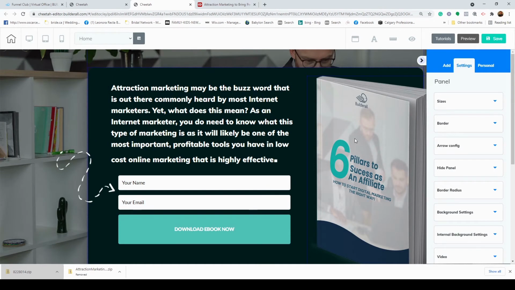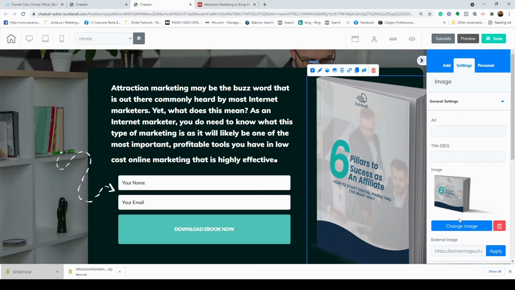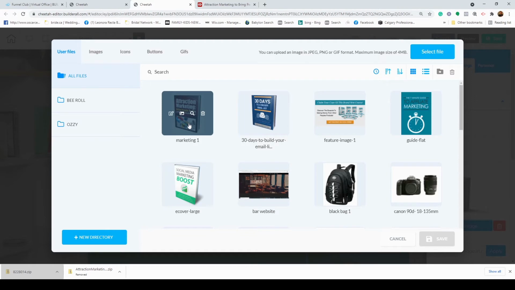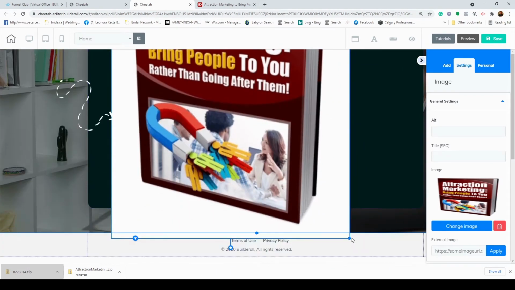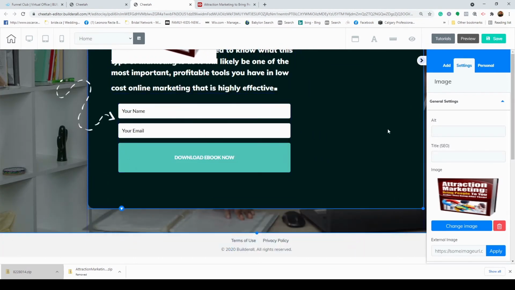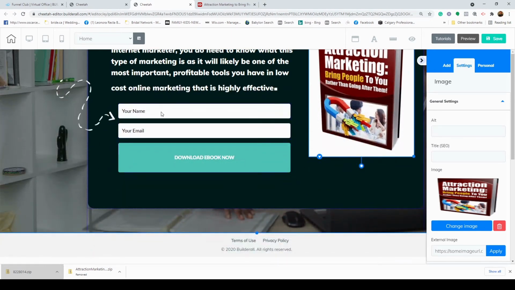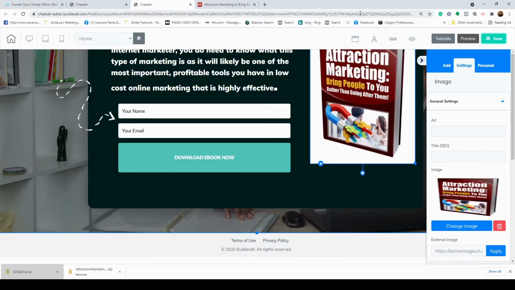Another thing you need to replace is the image, because this is not the one we wanted to sell. So I made a copy of the image of the product that I want to give away, which is the attraction marketing. And you just need to resize it. There you go. Okay, so basically you've done this part already, the first page. Save it.